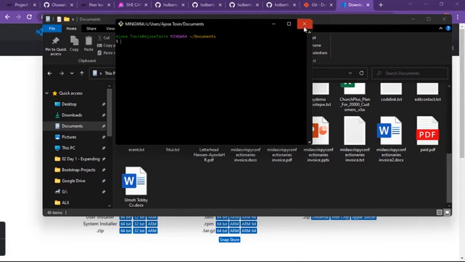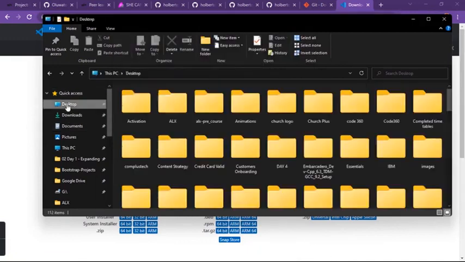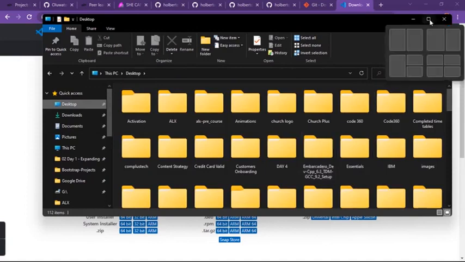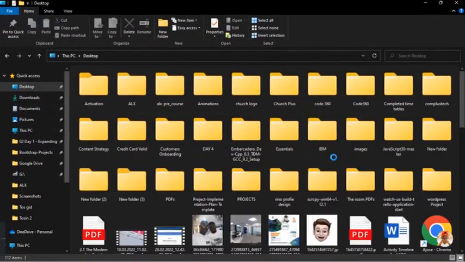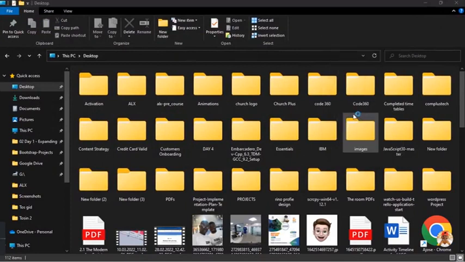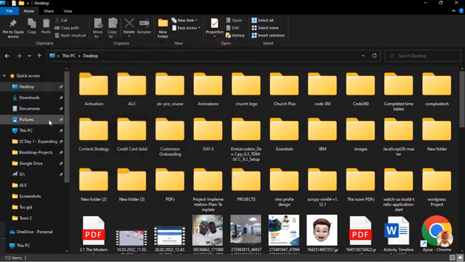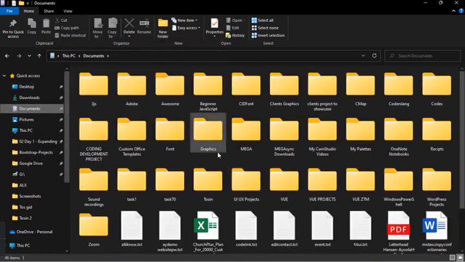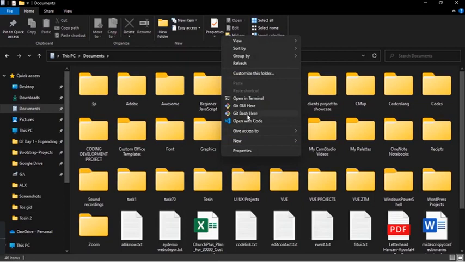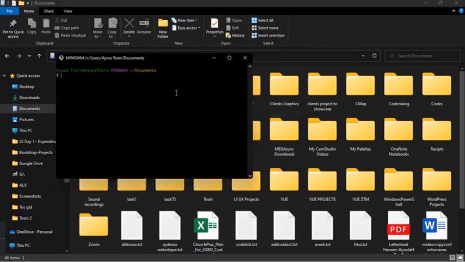So what I mean is, for example, here on my desktop I maximize these, and I go anywhere and right click again. I can open GitBash here. When you open GitBash here, it actually points to your desktop. But because I already have ALX on this desktop, I'm not going to do that. I'll prefer to go into my documents and right click, GitBash here. What it means is that GitBash will point to where your document is.